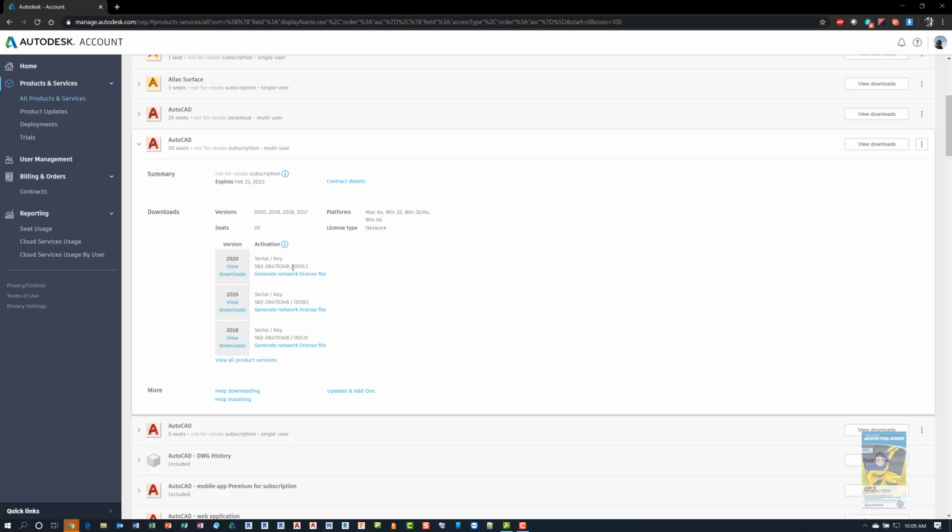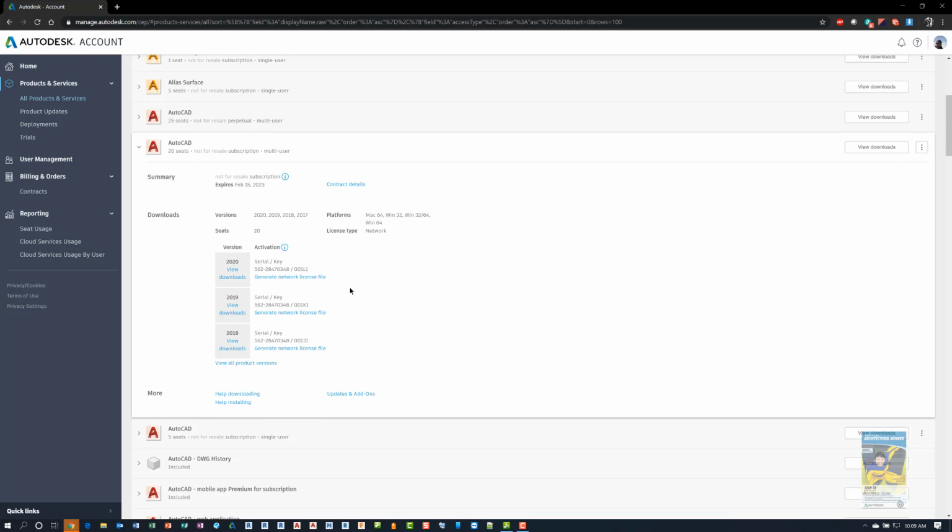You'll see serial numbers and product keys, and depending on whether it is standalone or network-based, for example, this is network-based, you can actually create your own network license file as well.